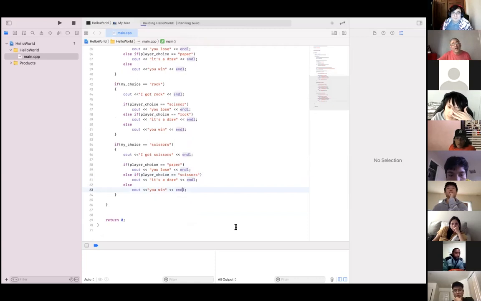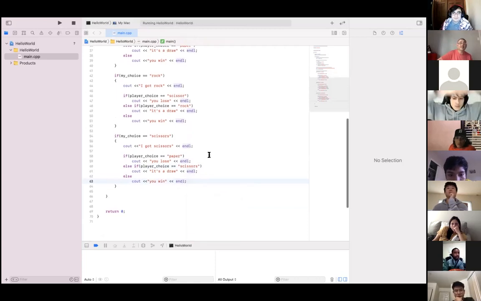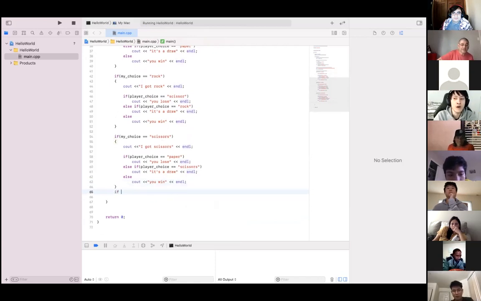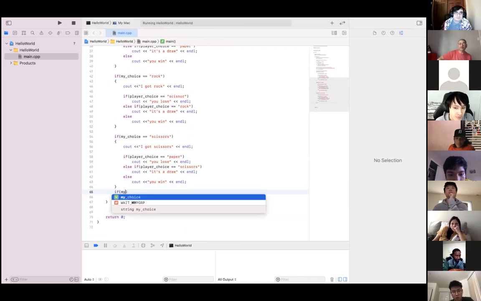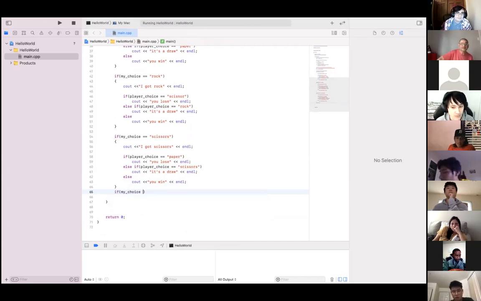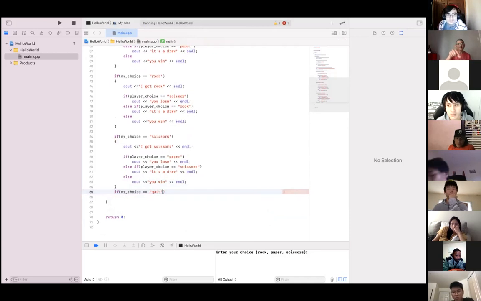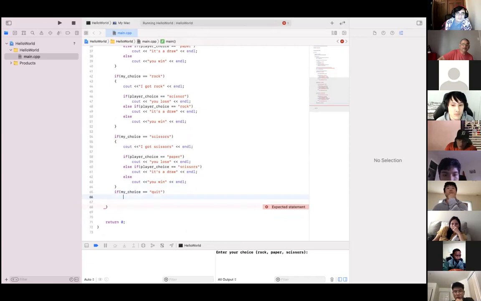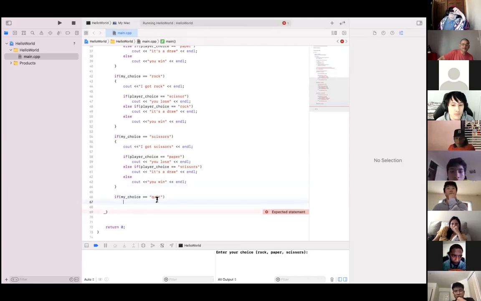Oh, hang on. If they typed quit, right? If my choice equals quit, one more time, finally. If my choice equals quit, put one blank line before that. You can say done equals true, right? And then it'll go back to the top of the loop. Yeah, and then put a blank line before that. Right, done equals true.